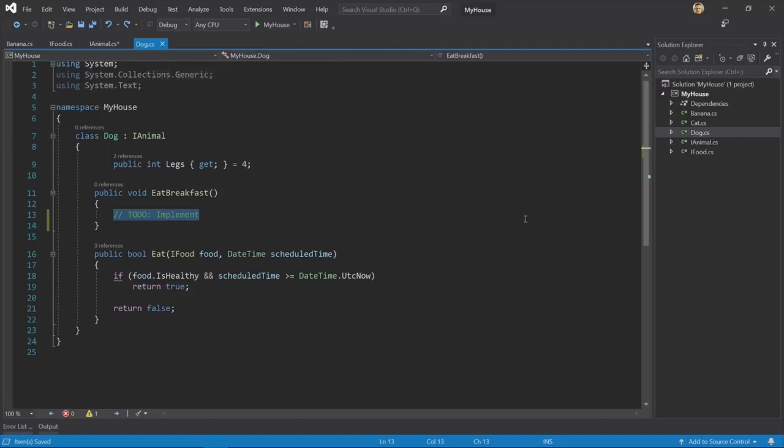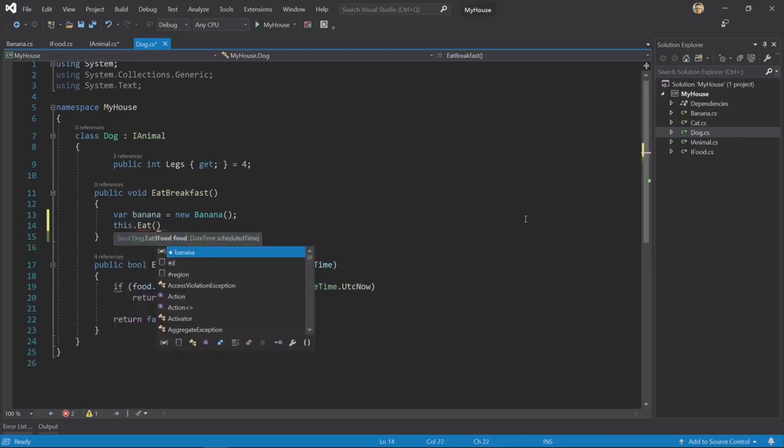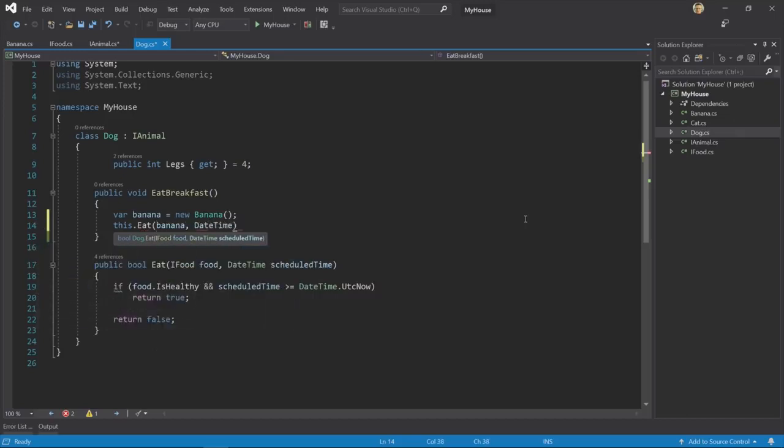So now I can simply create a new instance of a banana. Then we call the method, and notice how Visual Studio automatically suggests the newly created banana instance to pass as the first parameter to the method. This is a new feature called IntelliCode that uses machine learning to predict the most likely item in the current context and marks it with a star and moves it to the top of the list. This works for other types as well and is a real time saver.